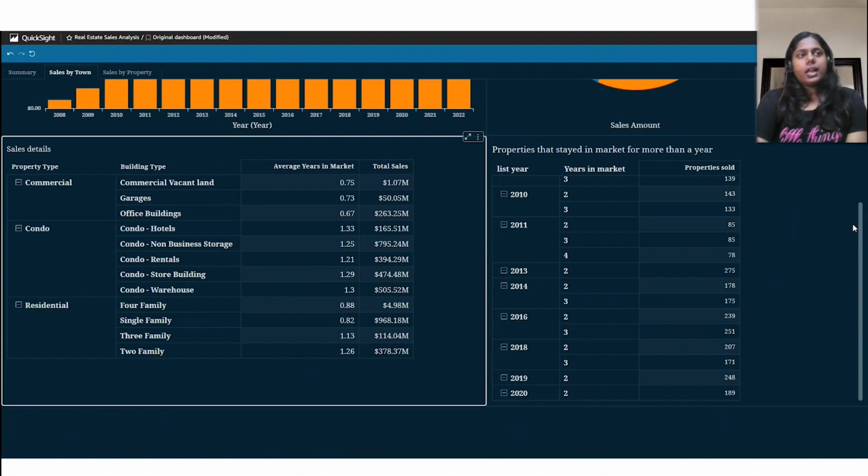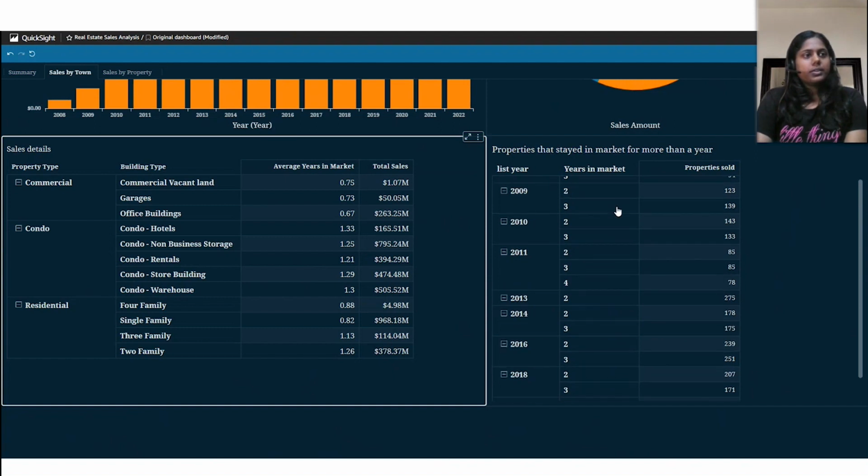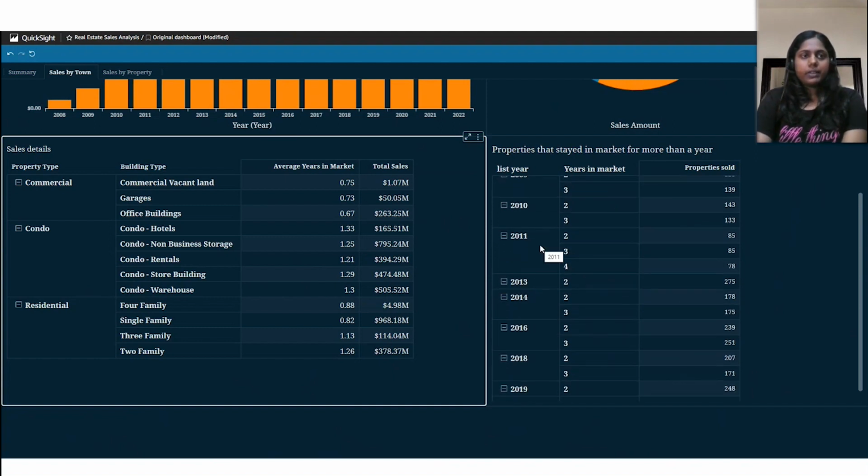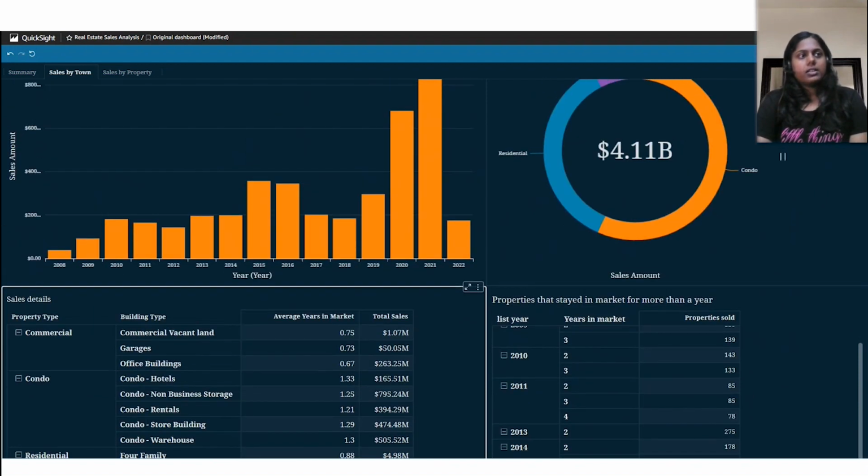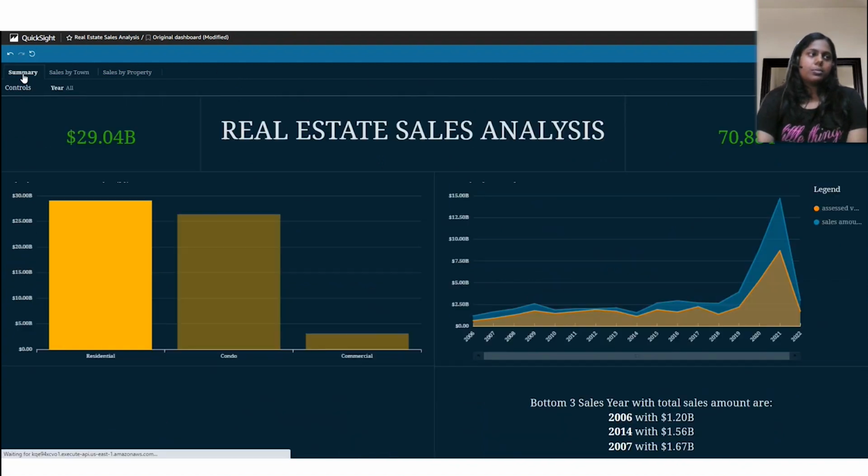To the right, we have a pivot table which shows properties that stayed in market for more than a year. So as you can see, in the year 2011, 78 properties stayed in the market for around 4 years. So we can dive deep into this and try to analyze what kind of properties were present in the market for 4 years out of the 78 properties. You can do similar kind of analysis for all the towns present in the summary sheet.